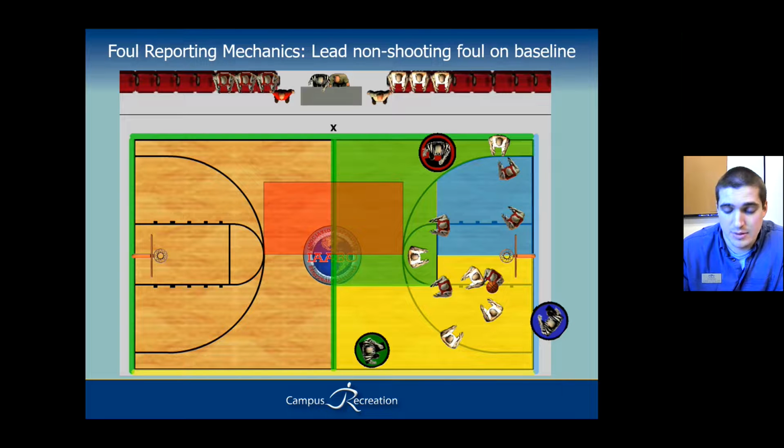A lead non-shooting foul on the baseline, they will go around the players, go over to the reporting spot on the floor. The center will then come down and replace the lead and administer the throw-in at that point.